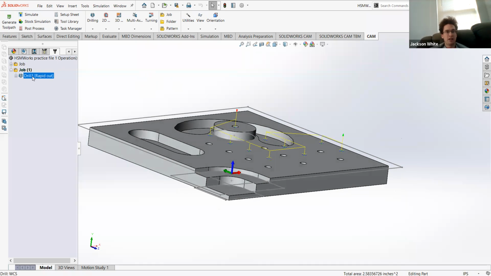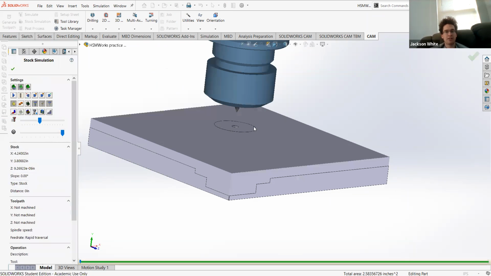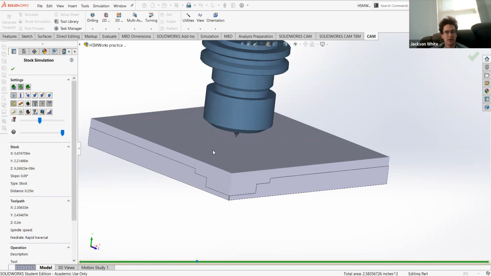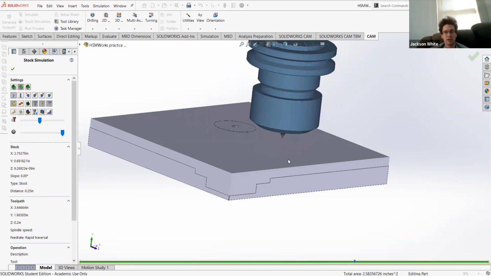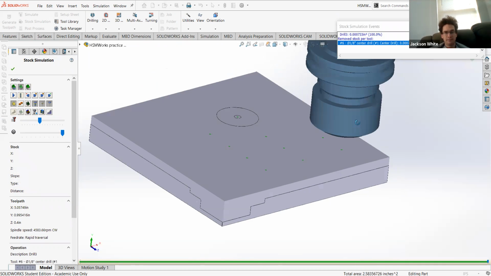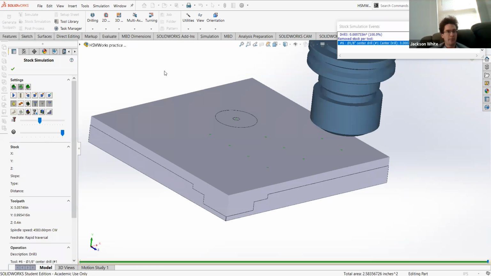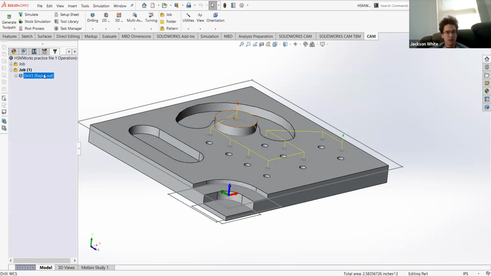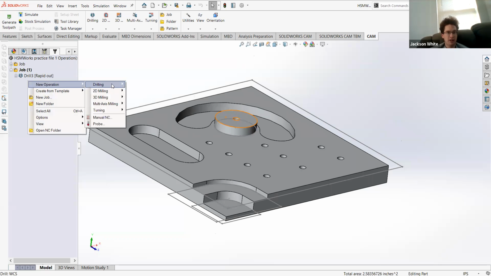You can check to see that it looks good in the stock simulation. So you select this, and then you click on stock simulation. You hit the play button here, and it should come down and make a little dot where all the holes are. So there you go. Looks good to me. And then what we're going to do is we're just going to create new operations.